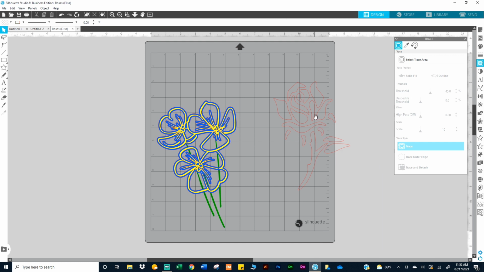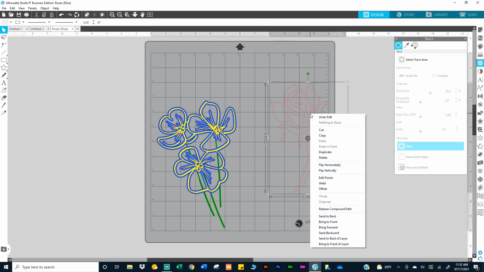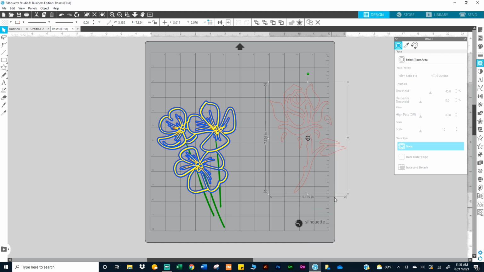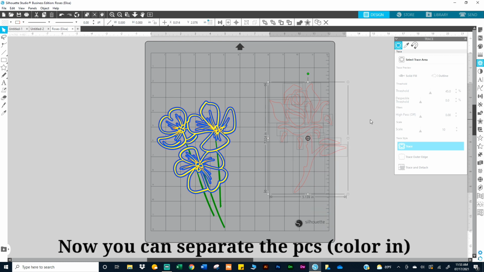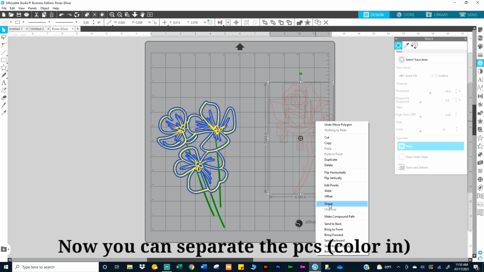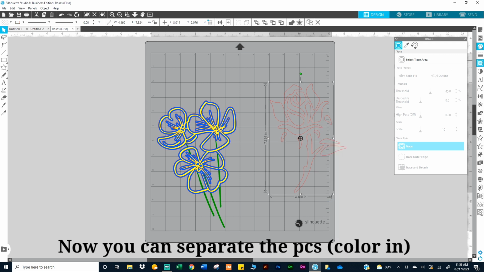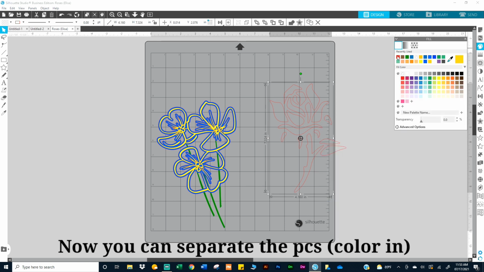So I'm going to delete that. I don't need it. And here it's going to stay one piece, so I'm just going to right click, release the compound path. And since everything is highlighted, I'm going to hit shift and just grab these two, and right click and group it. So I'll show you what I did. And so the rose is going to be red. Oh, you know what? That needs to be brown.